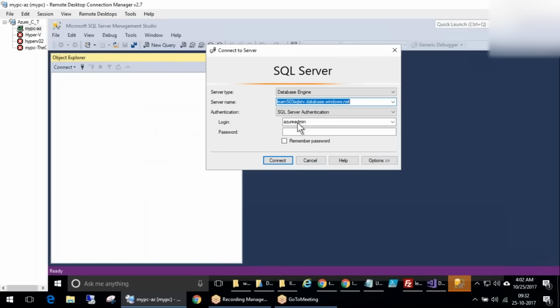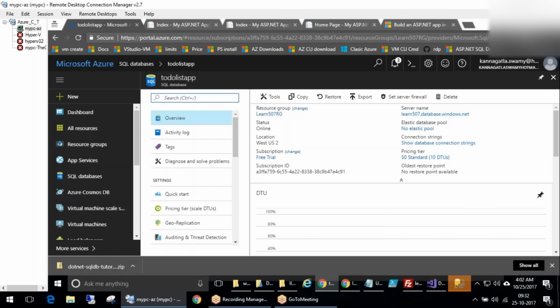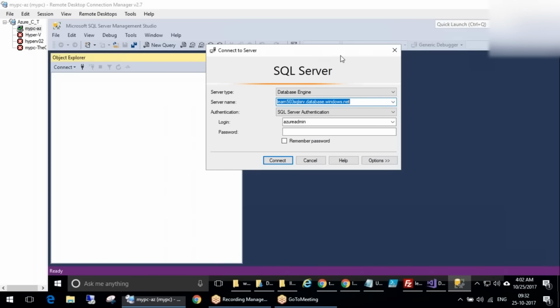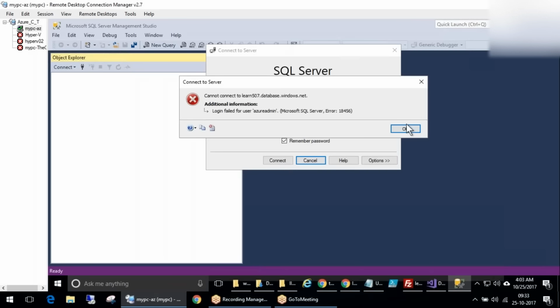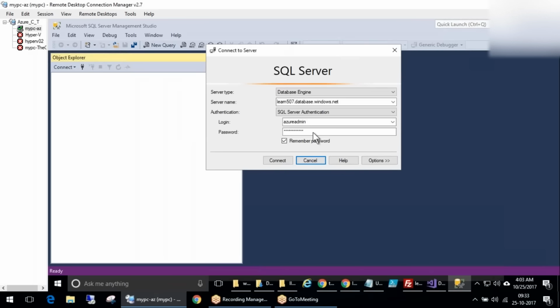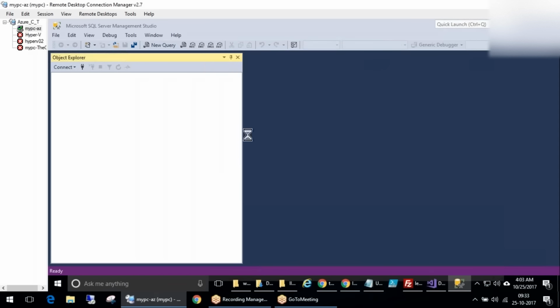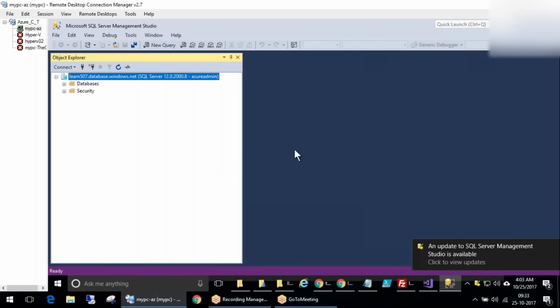Here I should enter the server name. What is the server name? This is my LAN 507 server, so I'm just copying this server name. What is the user ID? The user ID is Azure admin. The password is wrong. Give me a second. Okay, the password is correct this time, so I'm able to log in.